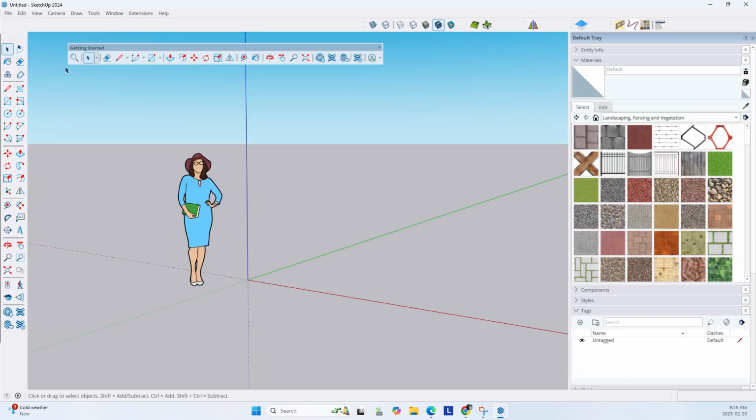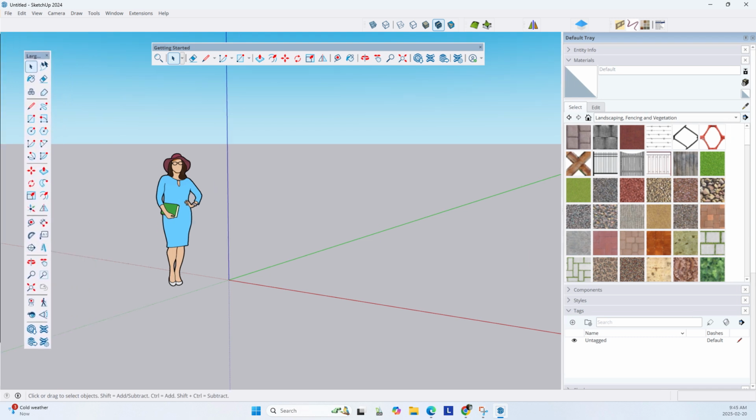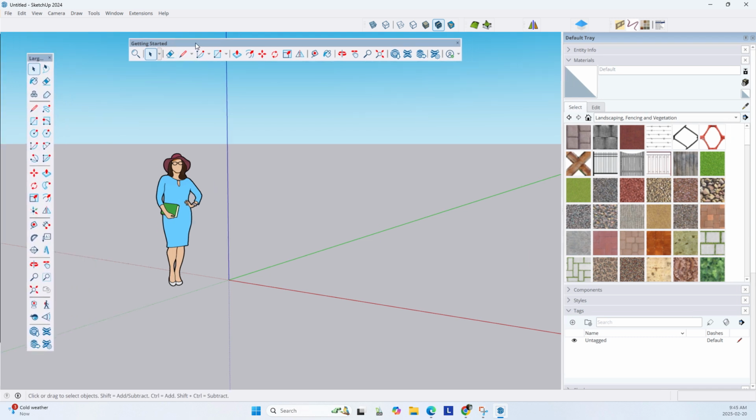And on your screen you will either have this bar here called Getting Started, or this bar right over here. I'm just pulling them off so you can see things a little better, but I recommend leaving it where it is to get started. So all we're going to do is use this little tool here, and the one right beside it, the rectangle, and the push-pull.